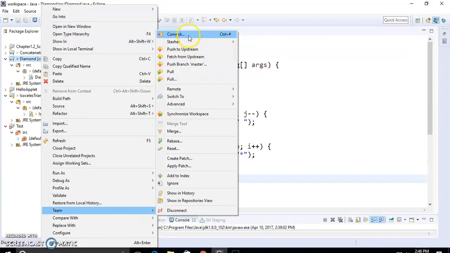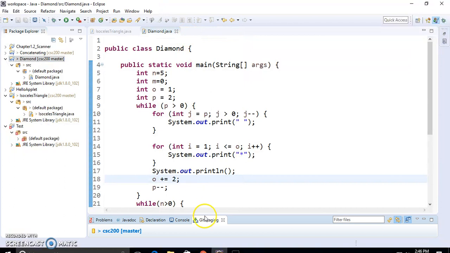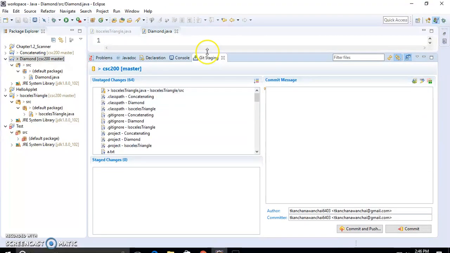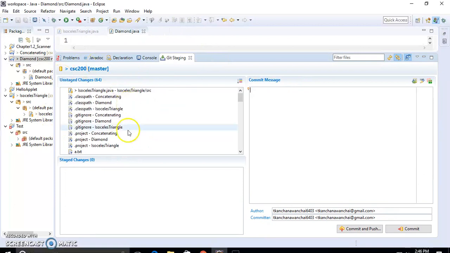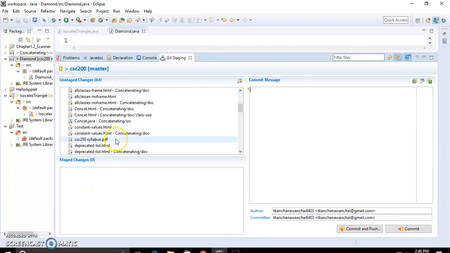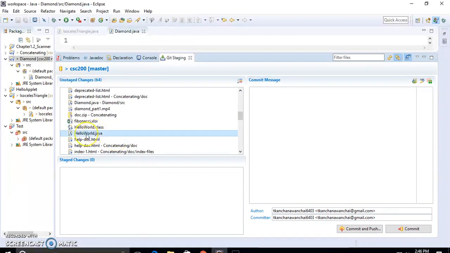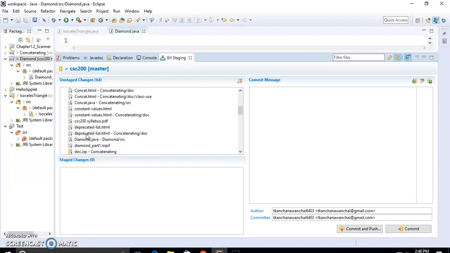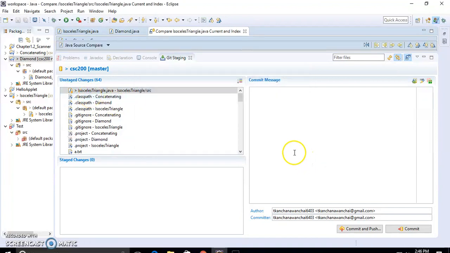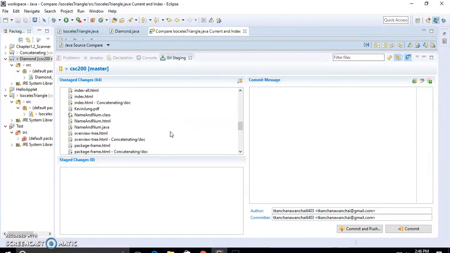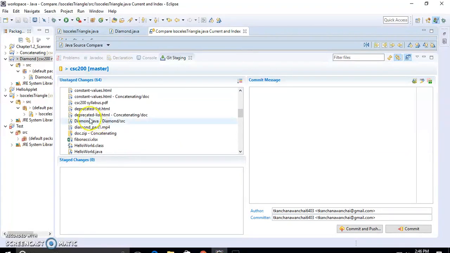Now when you do commit, it's going to show you here where you want to do add. You have to choose the file in this location. Because I happen to have the same location, there are a lot of files there. That's the source folder. So this is diamond. Let's see if I see it right there.